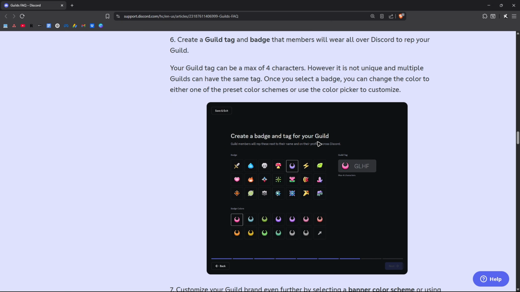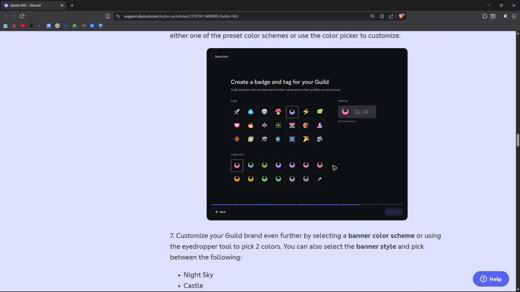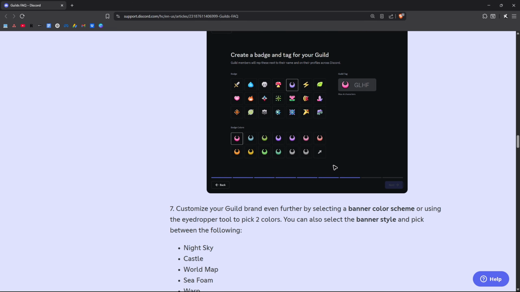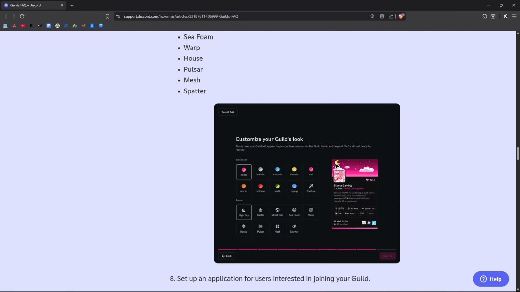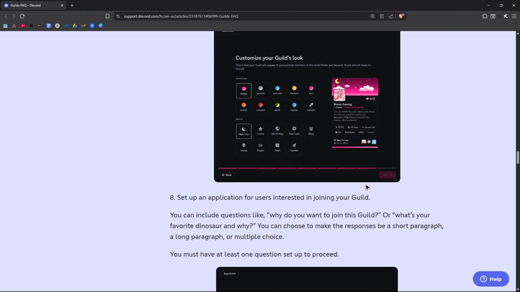And here's the fun part: you can select your guild tag, or some might say guild badge. Now go ahead and hit next. And at the very last part, you'll be able to customize your guild look. Okay, as you can see, you can change the guild color and the banner.